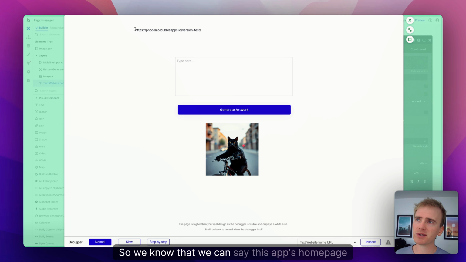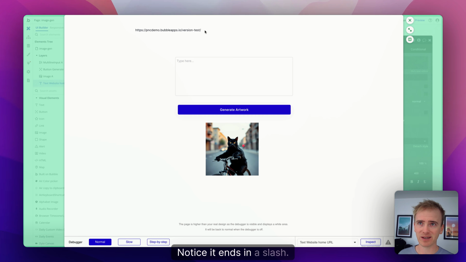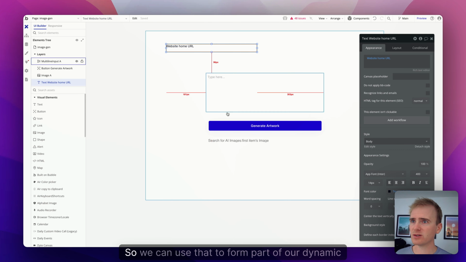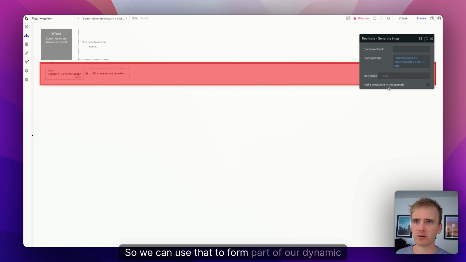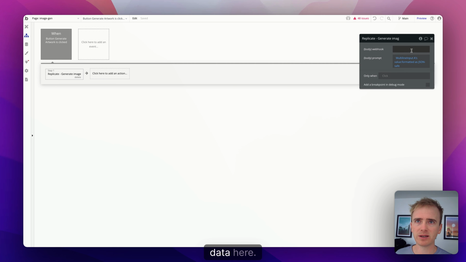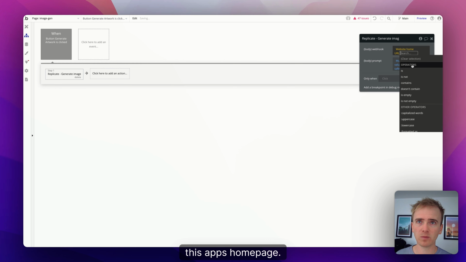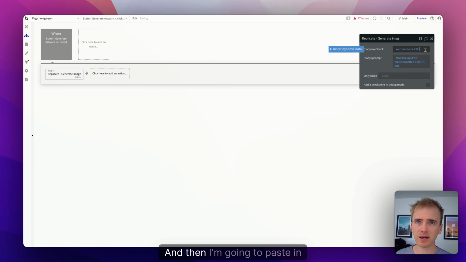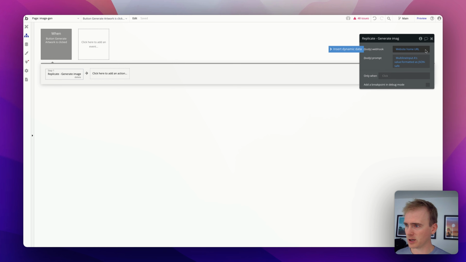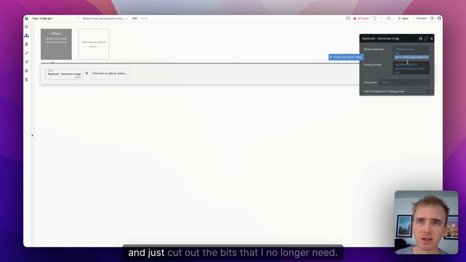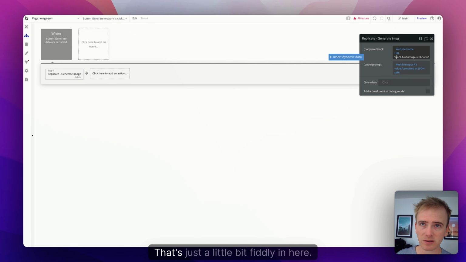So we know that we can say this app's homepage will print this. Notice it ends in a slash. So we can use that to form part of our dynamic data here. So we can say this app's homepage. And then I'm going to paste in the full webhook and just cut out the bits that I no longer need. That's just a little bit fiddly in here. Maybe I should have used arbitrary text. But look, there we go.